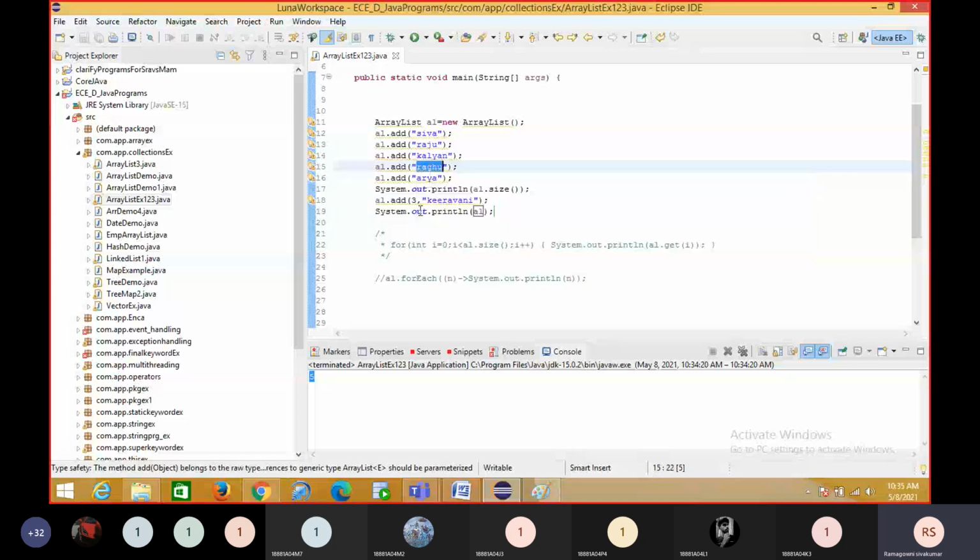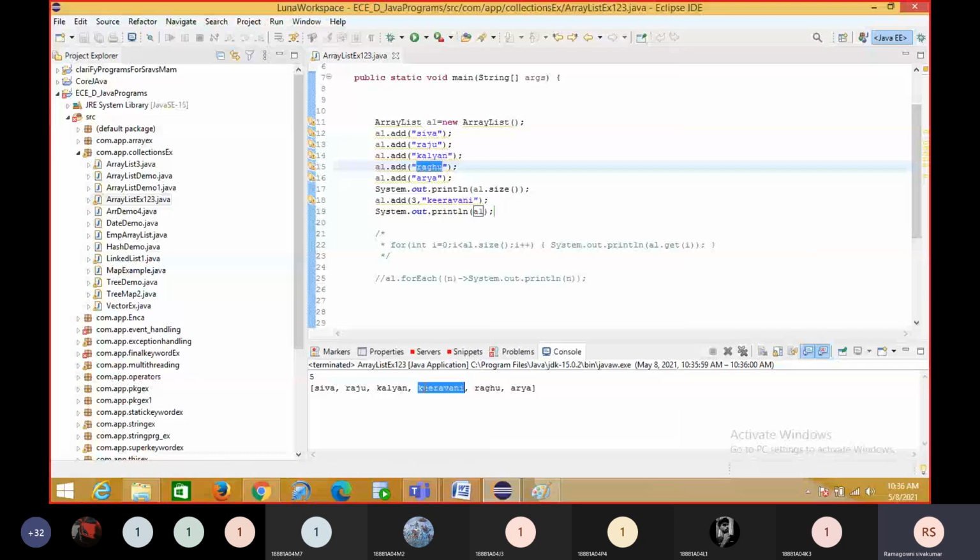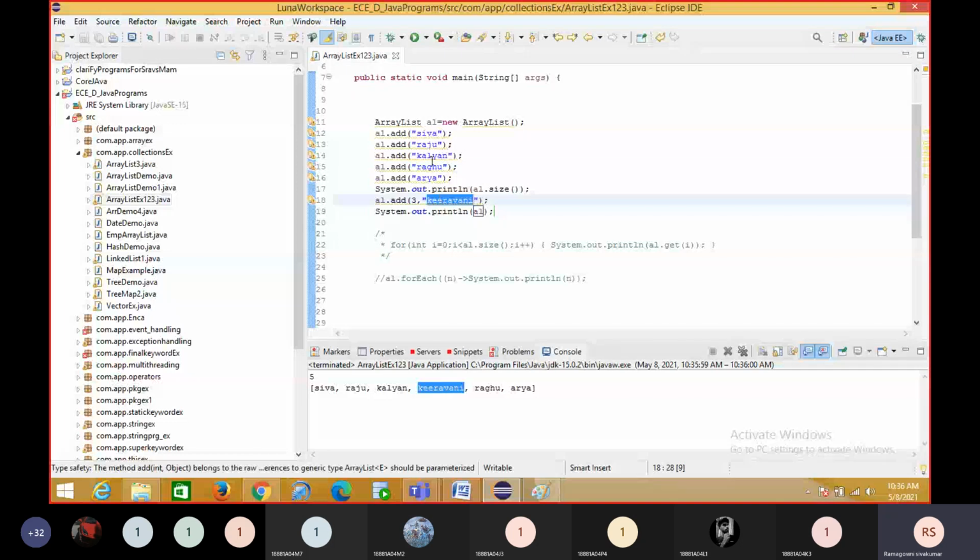Now see the output. See here in the third position, what element I inserted? Keravani I inserted. Raghu is shifted, and in the Raghu position you have Arya, right? Now it is shifted. In this way we have lot of memory shiftings while you are performing manipulation operations in Arraylist. Are you understanding?